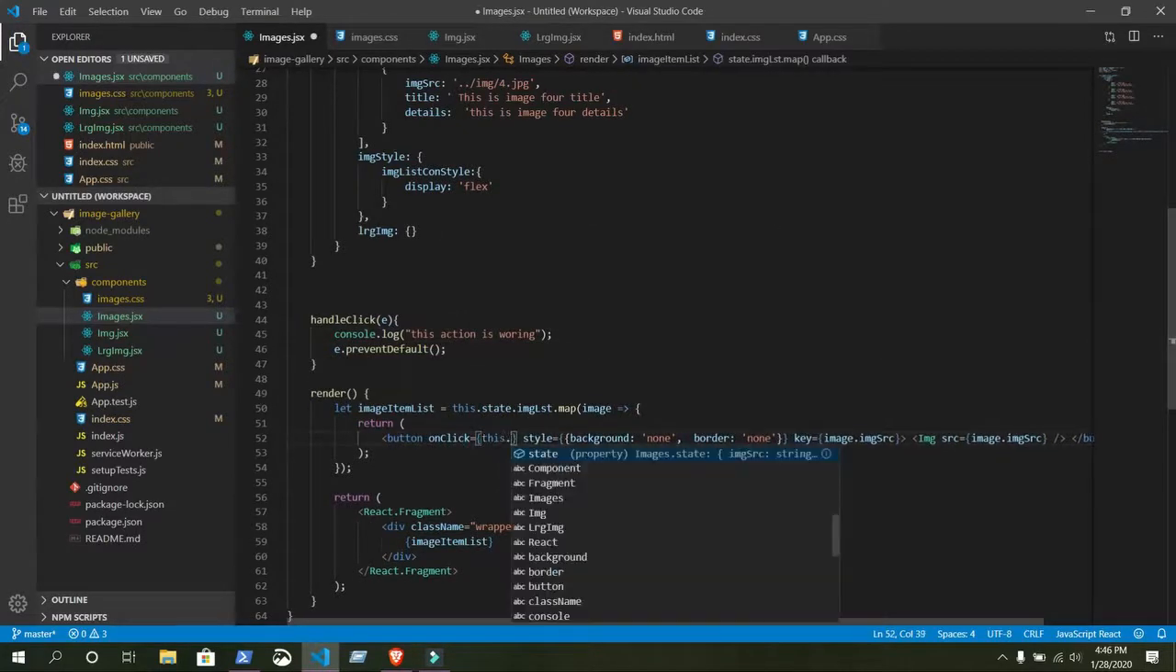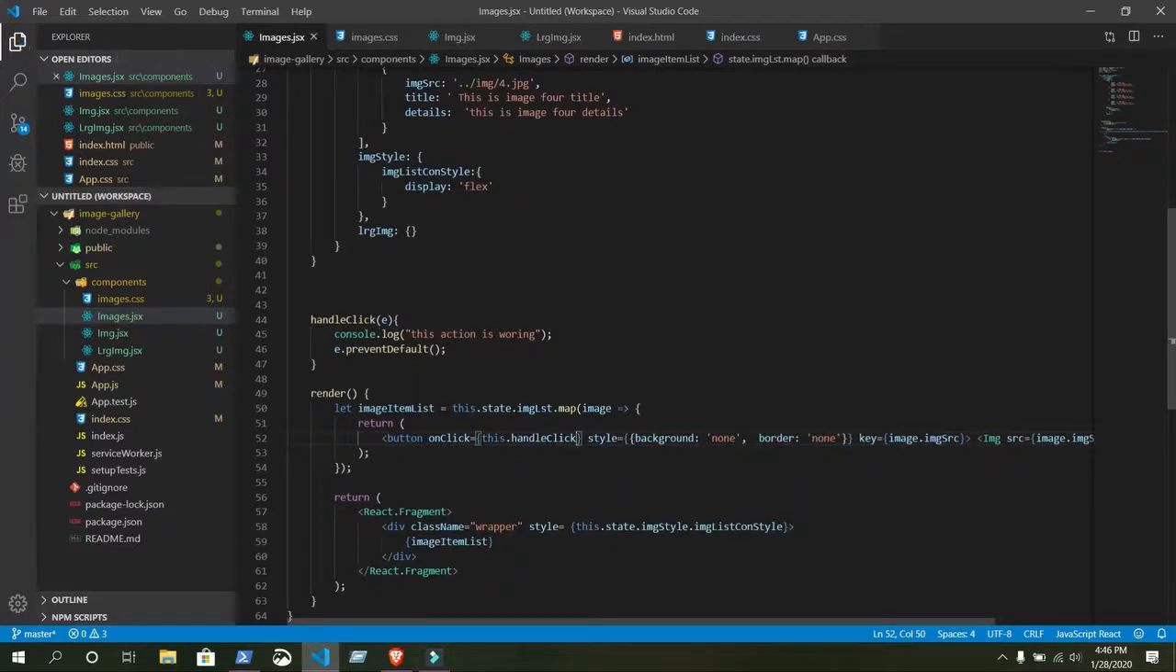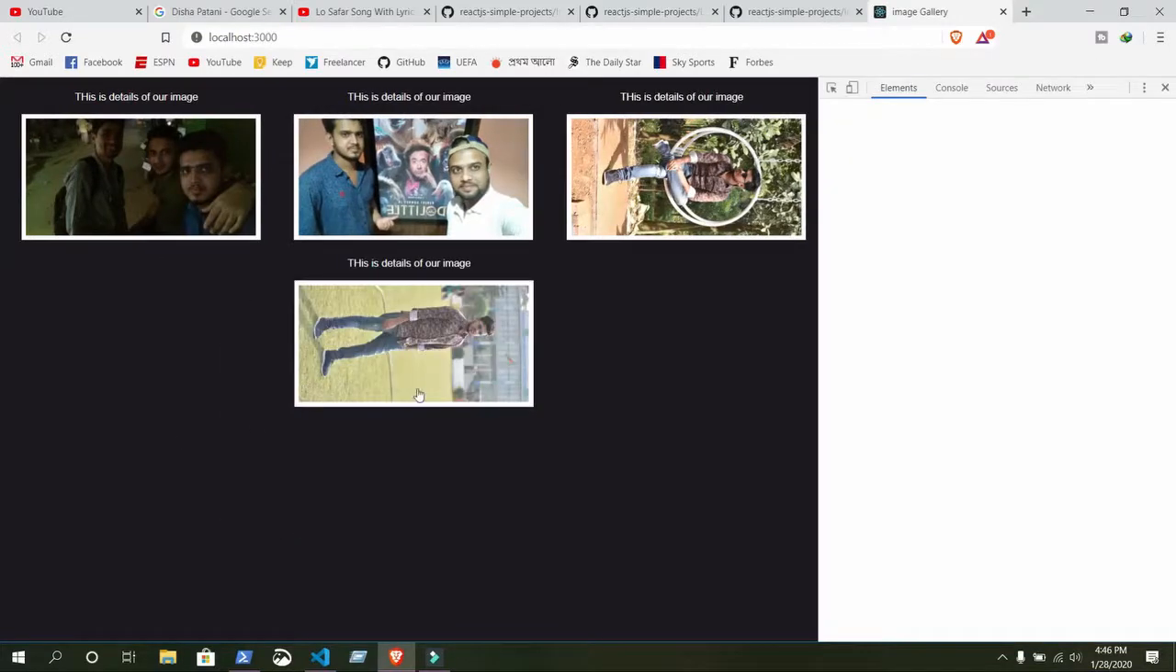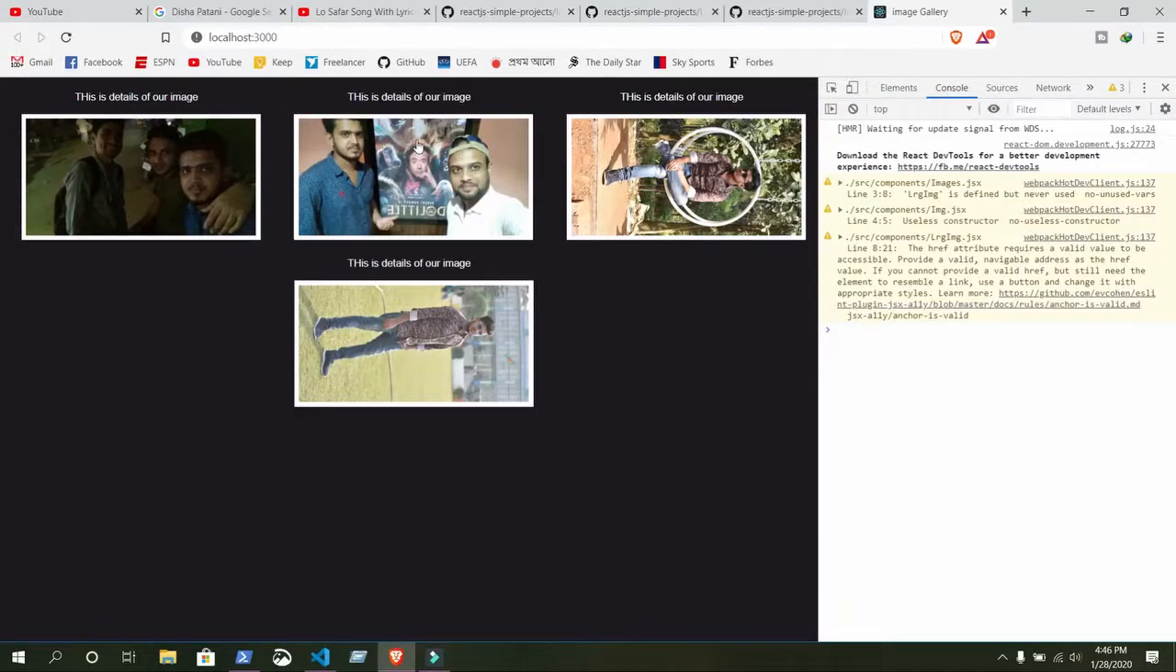this.handleAction, the name of the function. Right click on it, inspect element. Now go to the console. When you click any of these images, this should go. This action is working. Okay, fine.